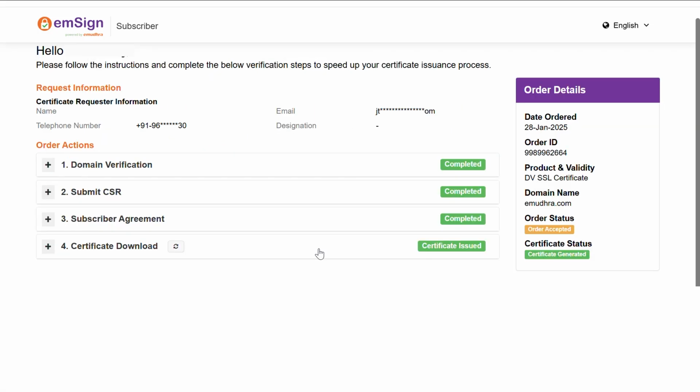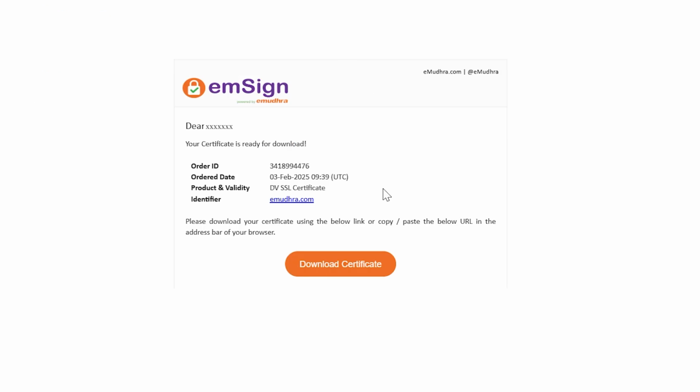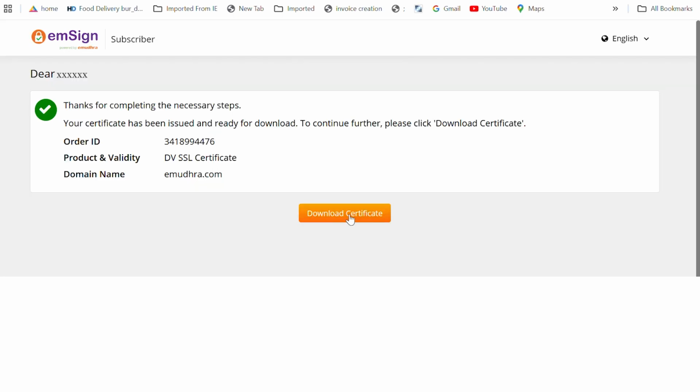Once the CSR is successfully submitted, your certificate will be ready for download. You'll receive an email with a link to download the certificate. Simply click on the Download Certificate option in the email to complete the process. And that's it. Your SSL certificate is now ready to use.